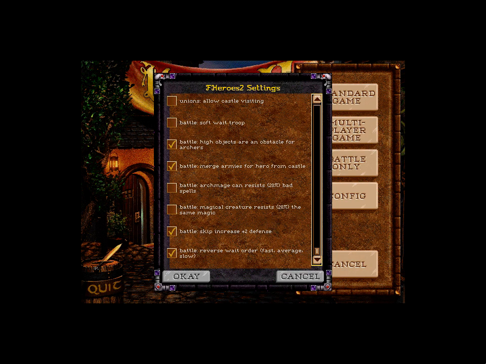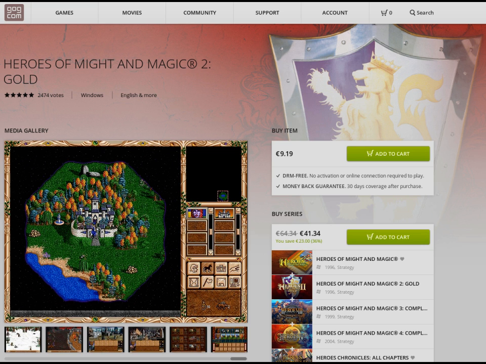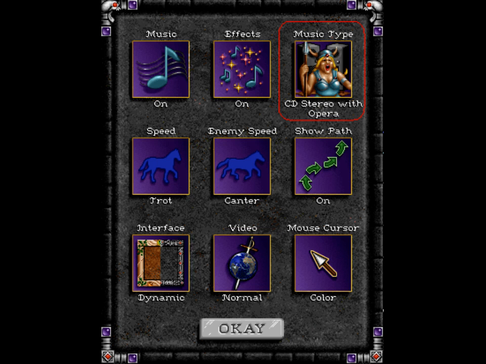But to recap, F-Heroes 2 is the best version of the game if you don't need the single-player campaigns. The DOS version that you can find on GOG.com is fine if you need the SP campaign. Ignore everything that's not CD audio with Opera. And if you want perfection, try to find higher quality tracks and simply replace the ones GOG ships.